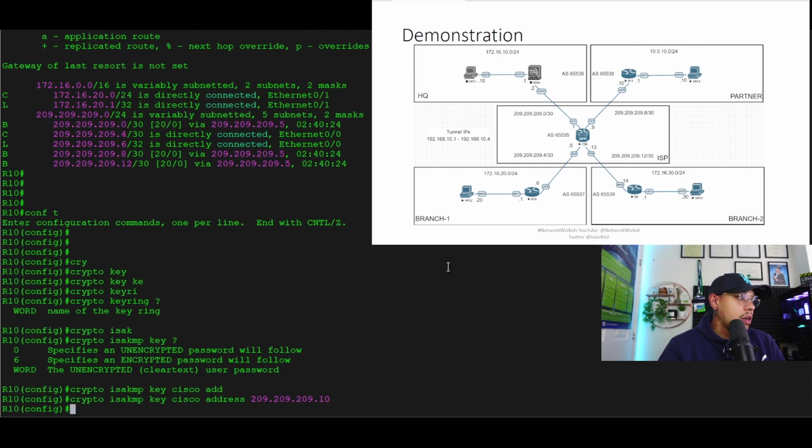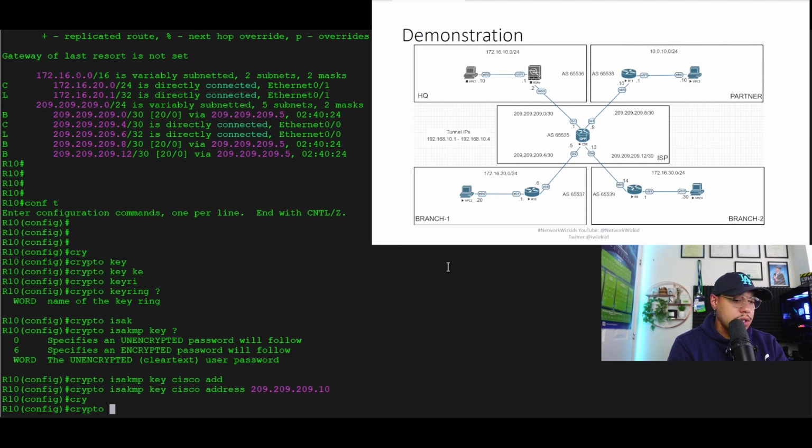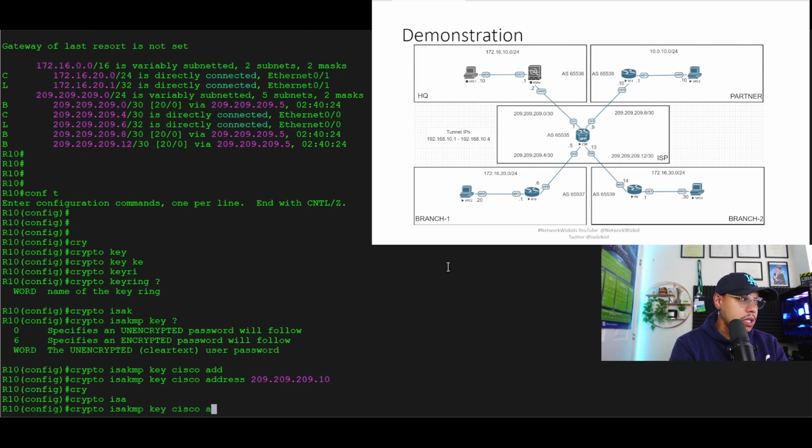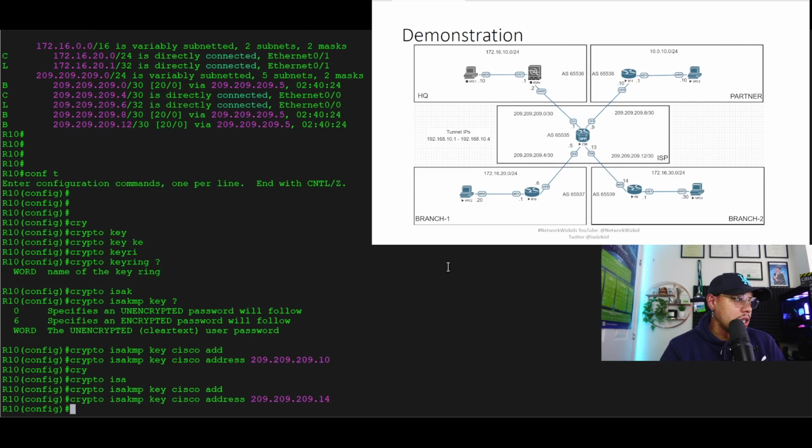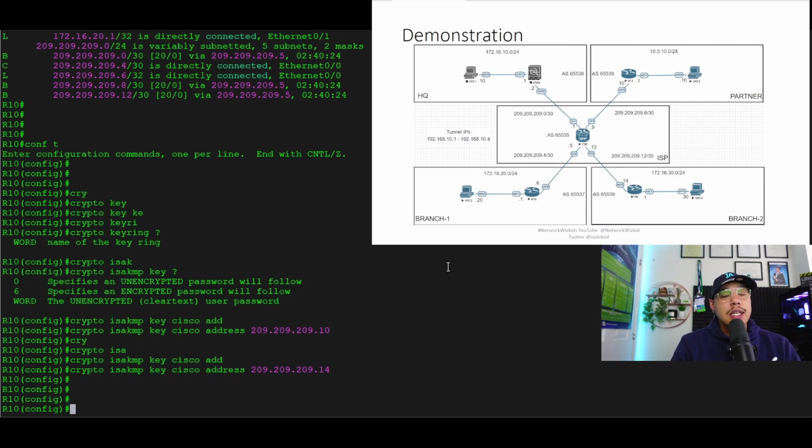And then if I do crypto ISAKMP key, and we'll say Cisco again, and this time it's going to be for the outside interface of the branch 2 site, so 209.209.209.14. As I said, the phase 1 or the IKE policies are optional, so we won't configure them in this particular video, and we will also leave the transform sets and make use of the default transform set that exists on the device.